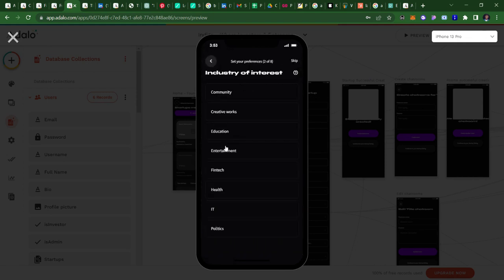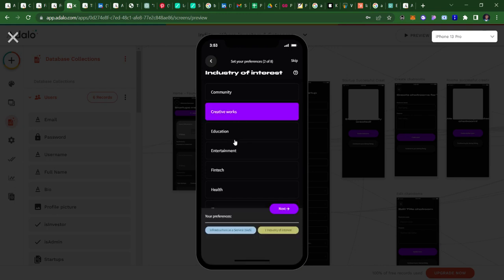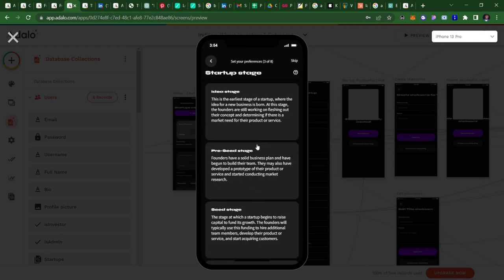All right, so once I'm done, it shows me my preferences here, and I can just select the industry I'm interested in. Of course, you can be interested in more than one industry, so startup founders get to select all the industries that they are interested in from here, and from here they proceed to the next stage.